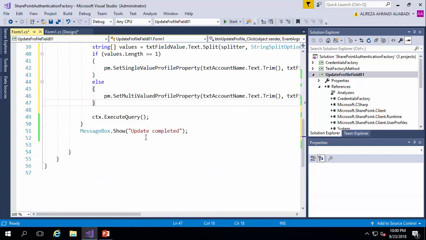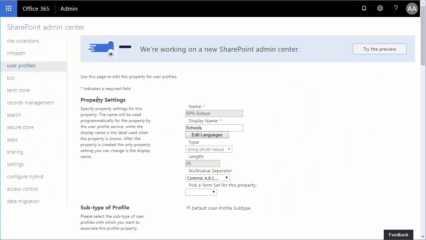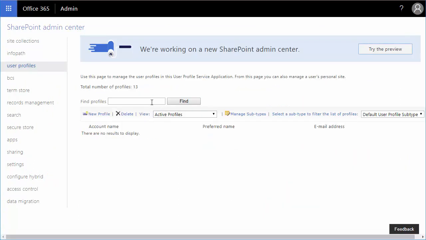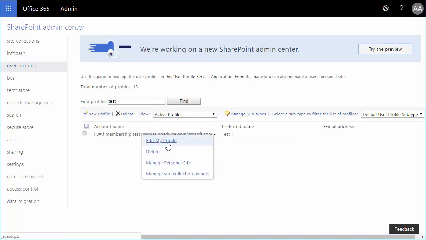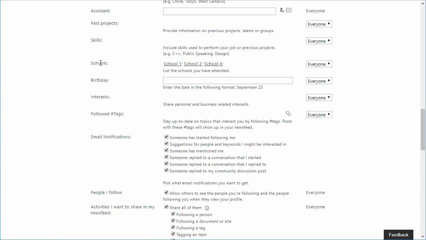If I scroll down, ExecuteQuery is there, and update completed. Now let's run this code, and I click on update profile, and it says update completed. Let's go back to SharePoint. I go to user profiles and manage user profiles, test user, find, and I just need to edit this guy. And if I scroll down under schools, you will find school 1, school 2, and school X.